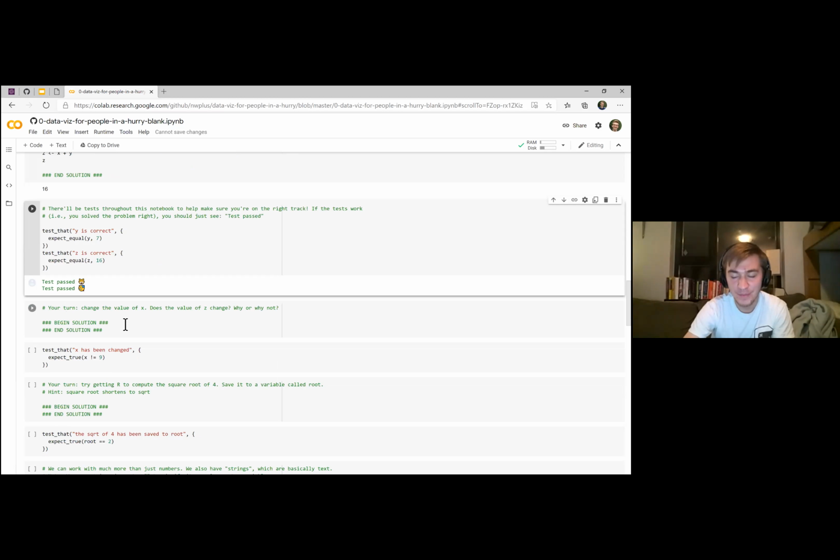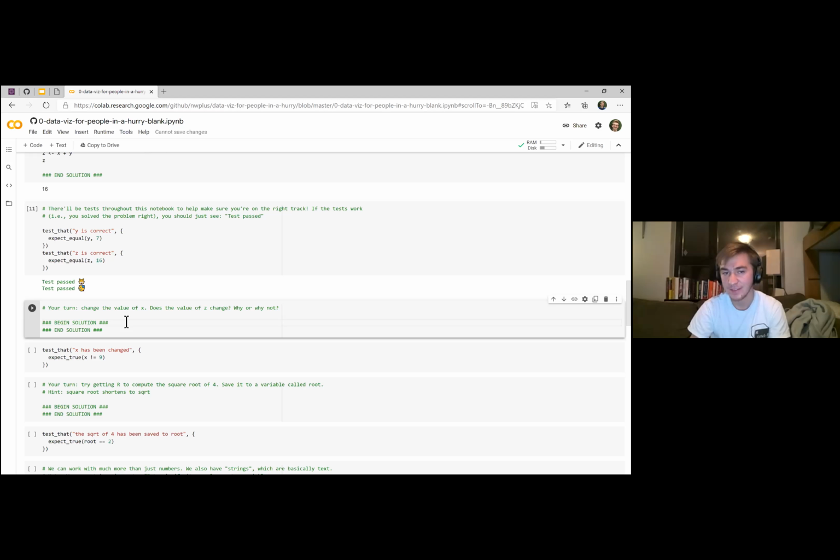Okay, the next one asks you to change the value of x, and then does the value of z change? As I said before, you can assign to a variable as many times as you like and change its value. So try that with x, and then see if the value of z changes by printing it.